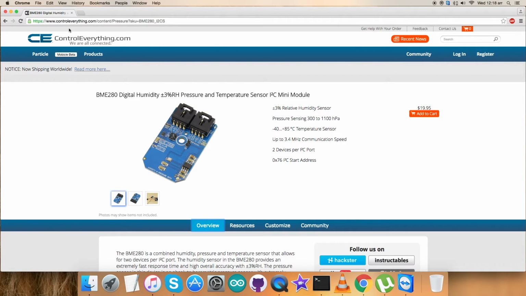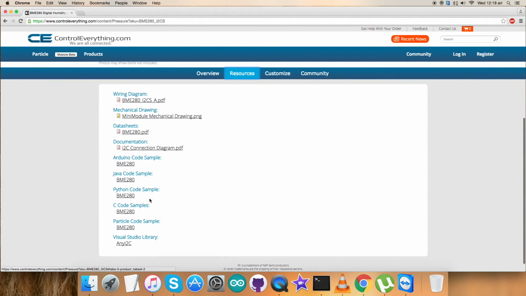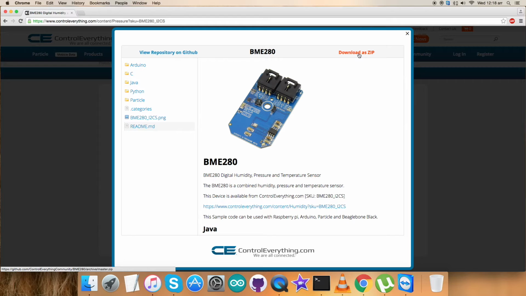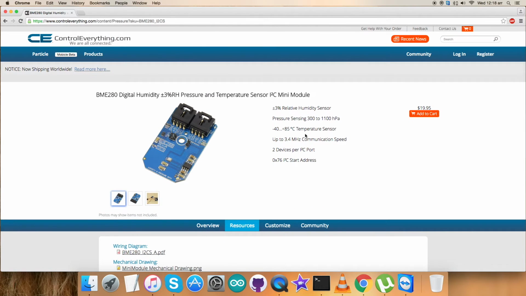Moving further, I will be showing the interfacing of the sensor BME280 using an Arduino Nano, and for that I require an Arduino code. So on the resource tab, we have the Arduino code sample which you are looking at on my screen, and you can download the code from here. You can also download the code from our GitHub repository, that is Control Everything Community. Now you have two ways to download the code and you can go either way.